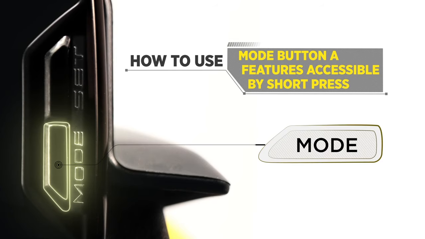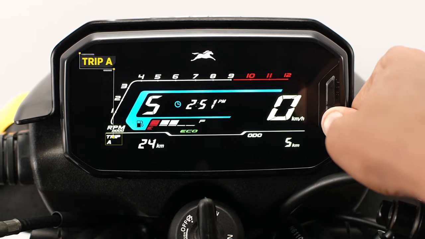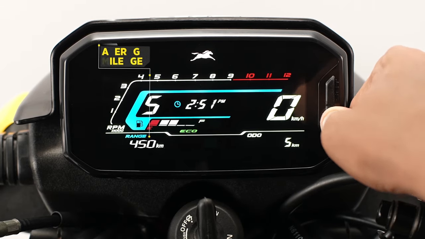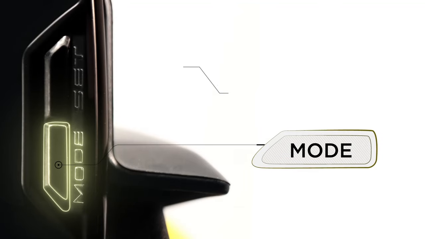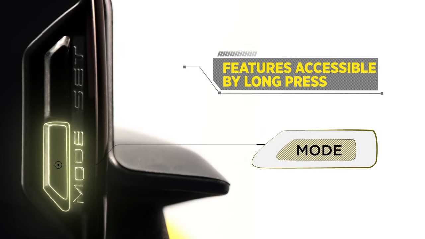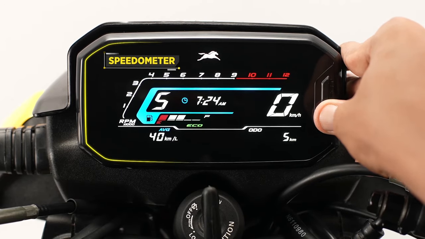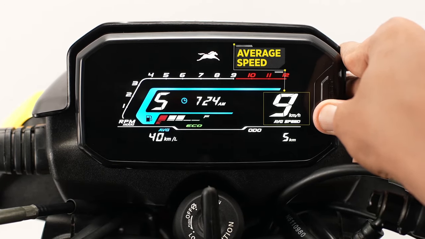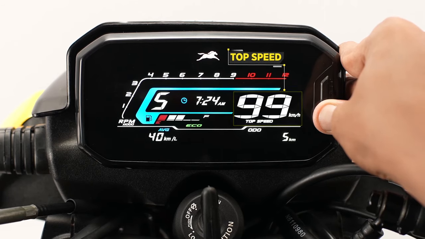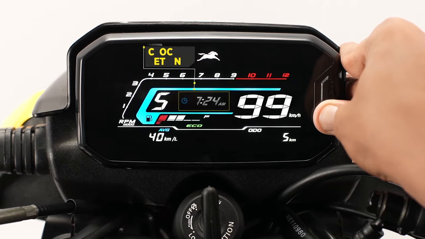Short press the mode button to access the following modes: Trip A, Trip B, Range, Average Mileage. Long press the mode button to access the following modes: Speedometer, Average Speed, Top Speed, Clock Setting.